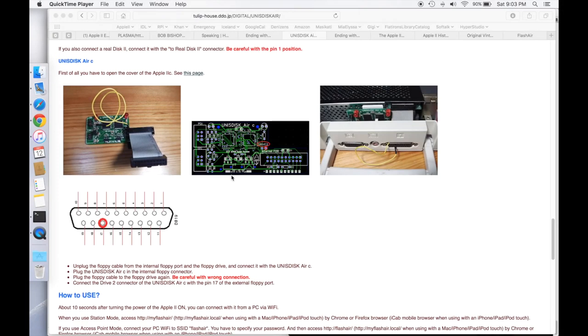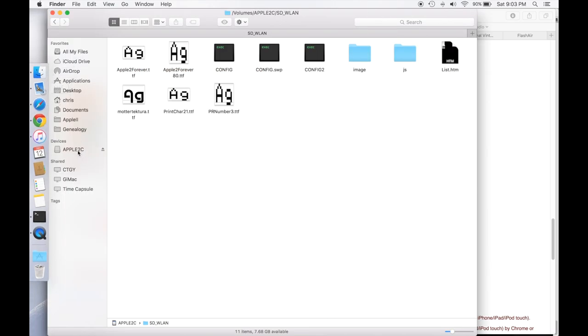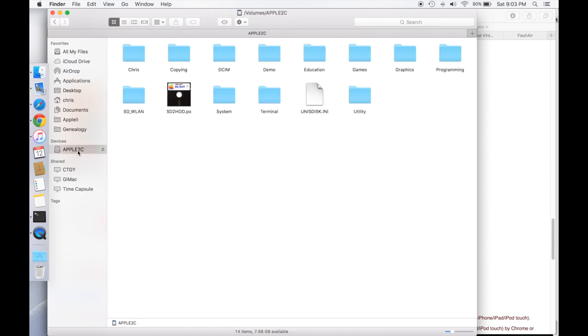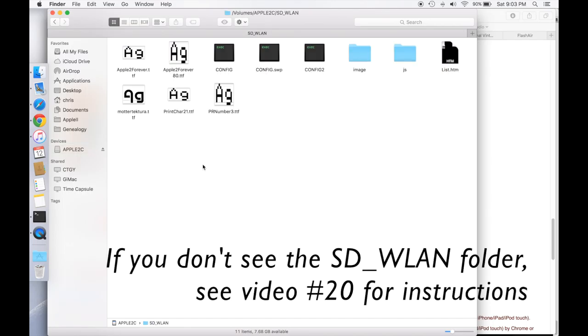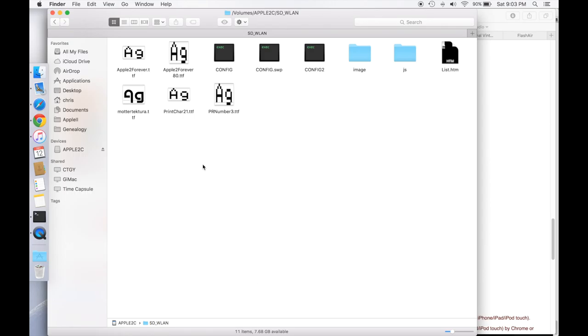Okay, the first thing I'm going to do is prepare the flash air card, and I'm going to do this by following the instructions over on the Ishida Radio website. So the basic thing to do is, after you insert the SD card, the flash air card, I just renamed it to Apple IIc, and then I went into the SDWLAN directory and copied all the files from Ishida Radio's zip install directory into that SDWLAN.